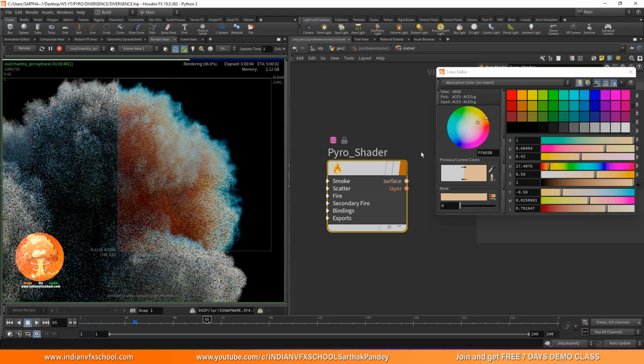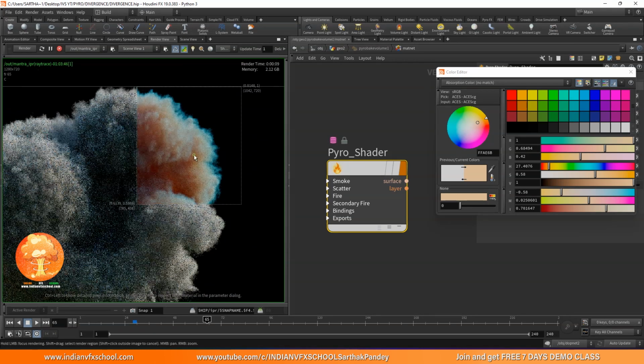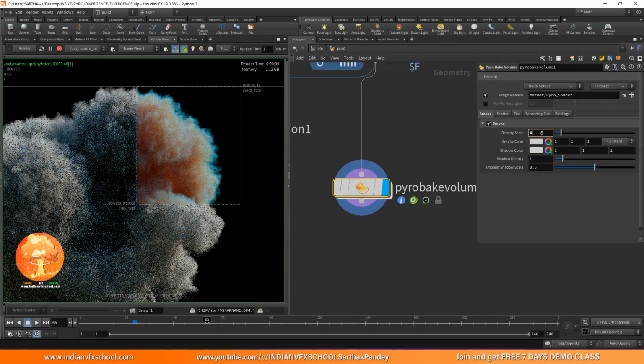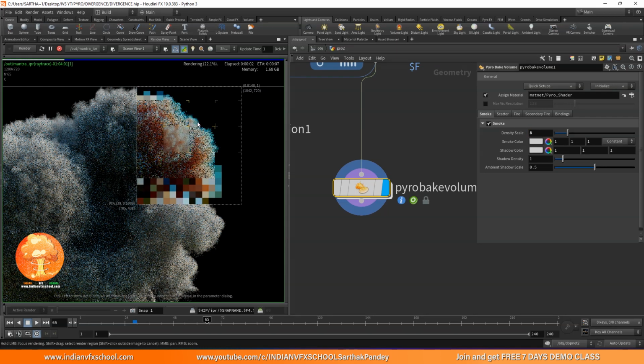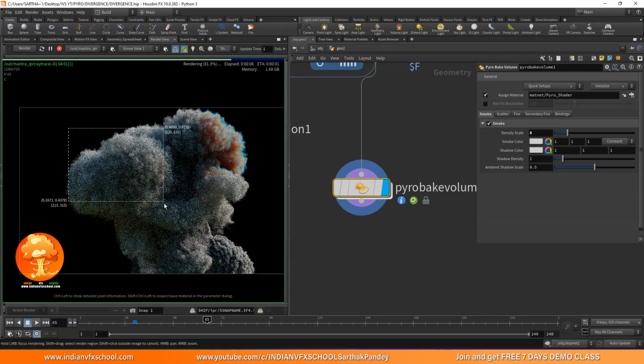Then once again, if you're happy with it and it's looking good, I can go back, and maybe I can increase the density scale. If I put it to 8 or something, the smoke is going to look a lot denser now. Okay, and maybe if I select this side, let's see how it's looking.